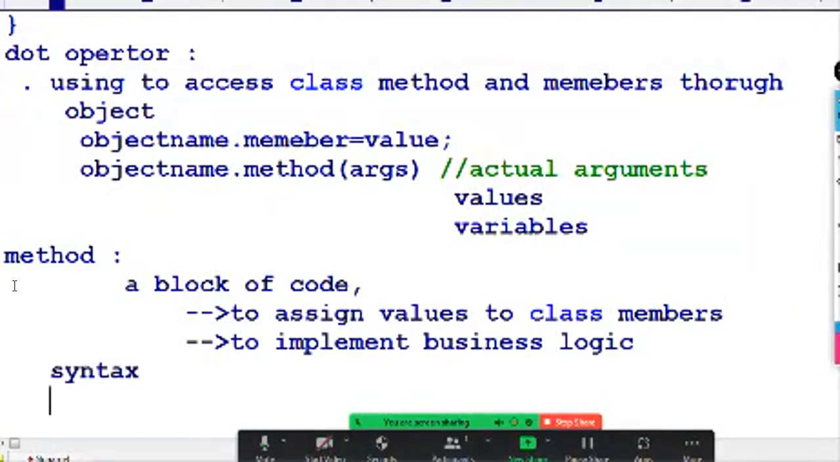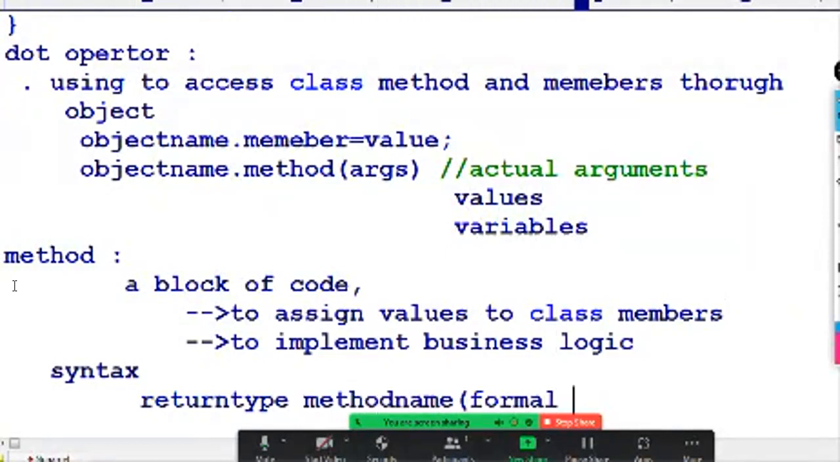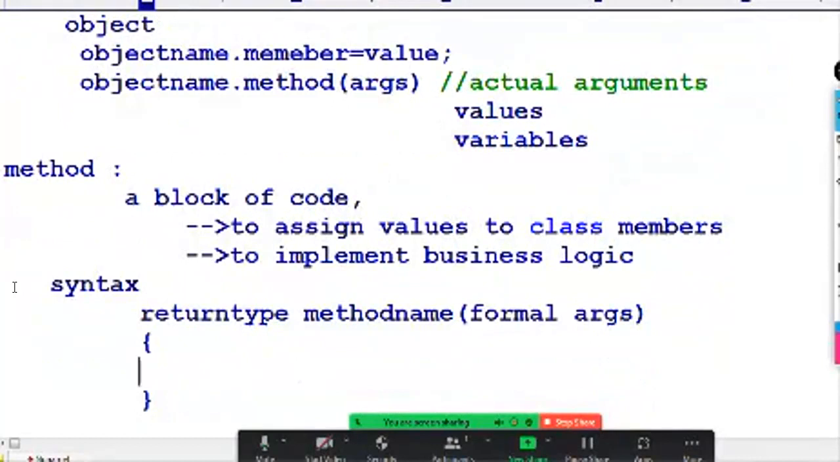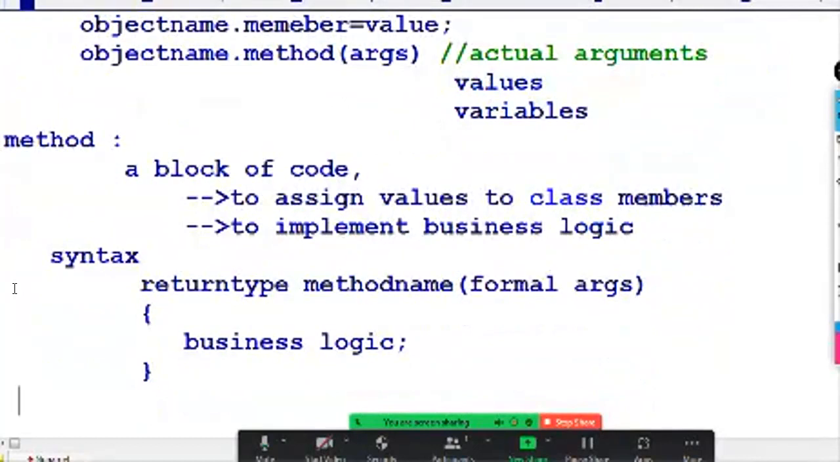We have to follow the syntax. Syntax is the general form. Every method has a return type, then the method name, followed by the formal arguments, if any. Formal arguments must be variables and need individual declaration. I will put it into the notes. Here, the body of the method is called business logic. I am calling the body of the method the business logic.